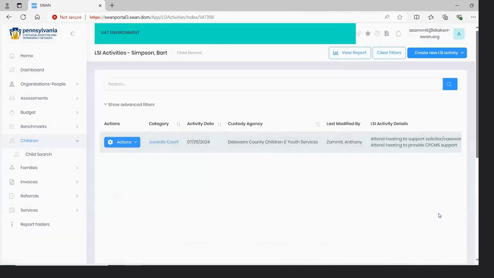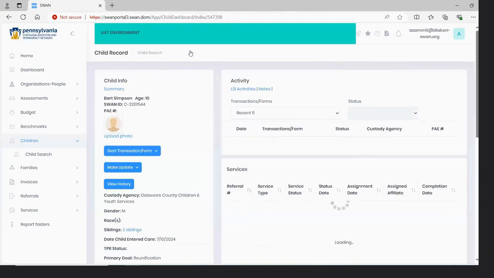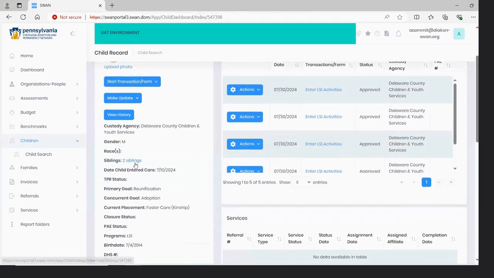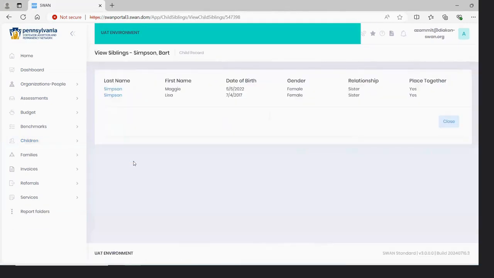This takes us back to Bart's LSI activities page, and we can see our activity on July 25th, attended hearing to support solicitor, and attended hearing to provide CPCMS support. Let's double check that this activity was also entered for Maggie and Lisa. The quickest way to do that is to go to the Child Record Overview screen and the Siblings hyperlink. We could also go to Child Search and search for either Maggie or Lisa.